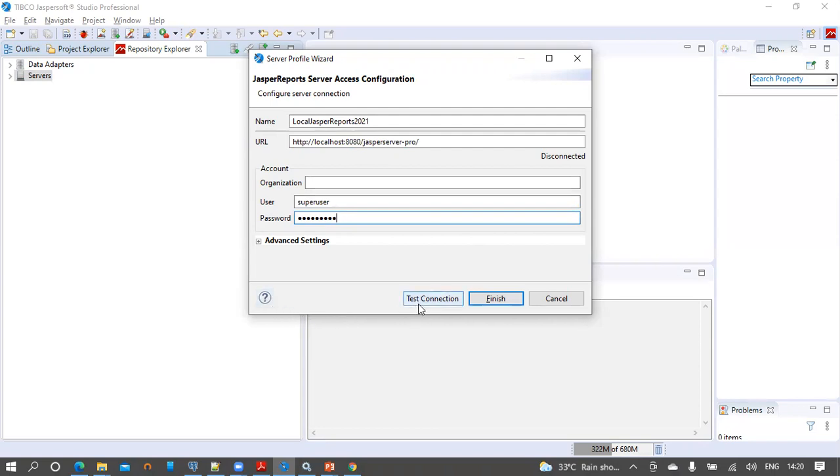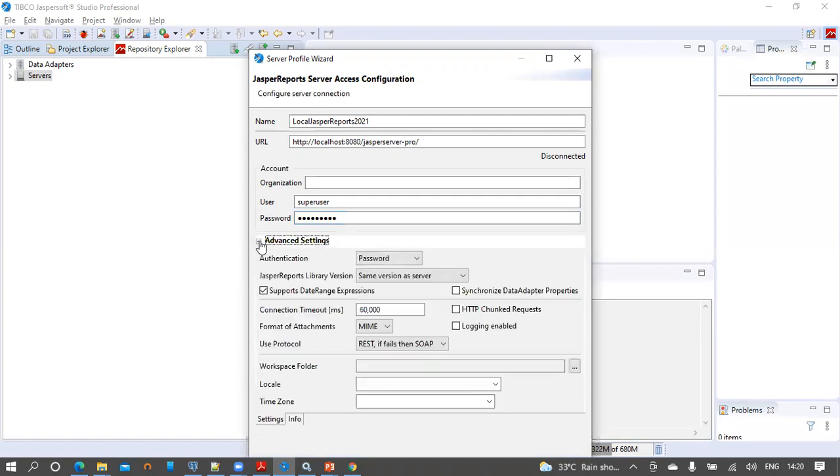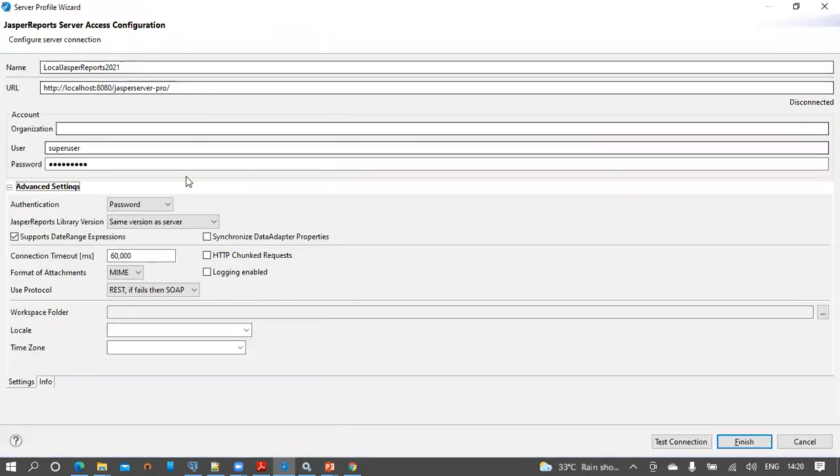Now, before testing the connection, let us walk through the advanced settings of Jaspersoft server. Jasper report server offers three different types of authentication models. They are password, ask password, single sign-on. If we choose password as the authentication model, we need to provide username and password. And if we use ask password as the authentication type, then we need to provide password every time we make a connection to the server.